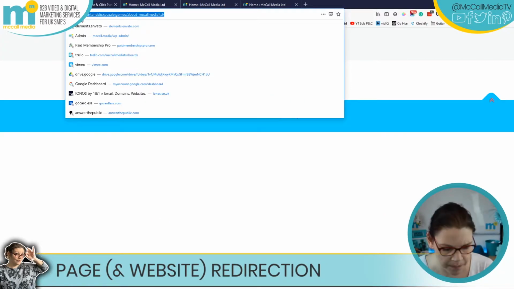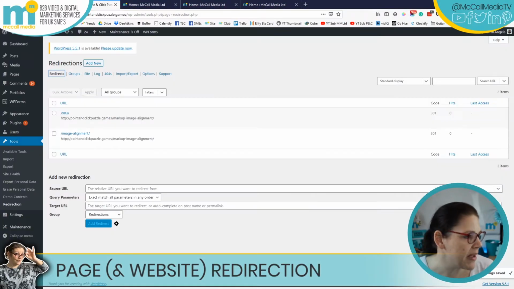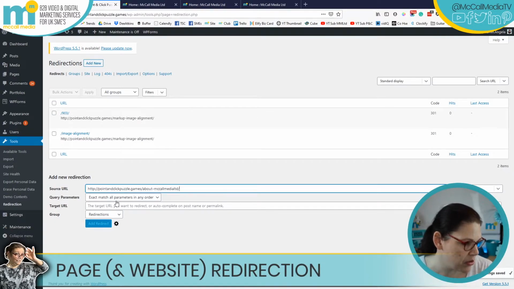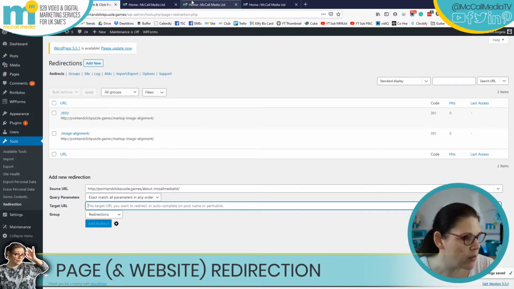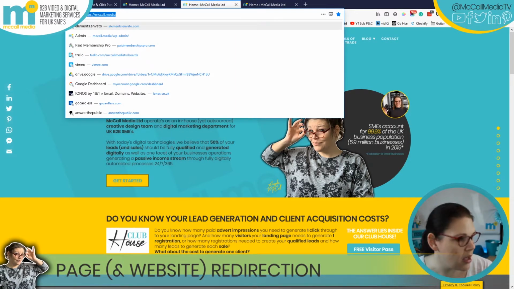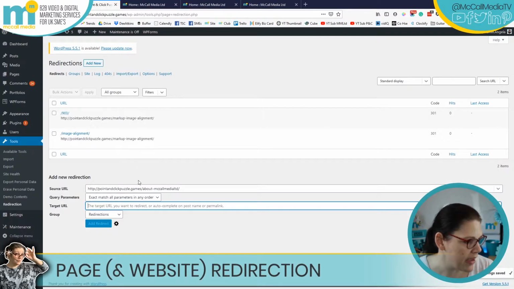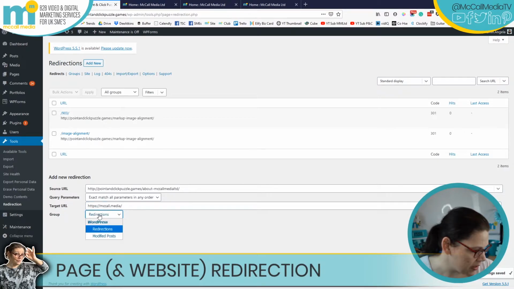I'm going to copy, and then I'm going to go back to my redirection. Okay, so I am going to put in the source URL, which is the website page that we want to redirect. We're going to exact match for all parameters in this order, so we're going to leave it exactly as it is, and then the target URL, we're going to go to our website, and I'm going to just grab, oh, wrong page, the place that we want it to go to, and then we're going to add in redirections. What's that last one? Modified, no, it's not a post, and then we're going to add in the redirect.